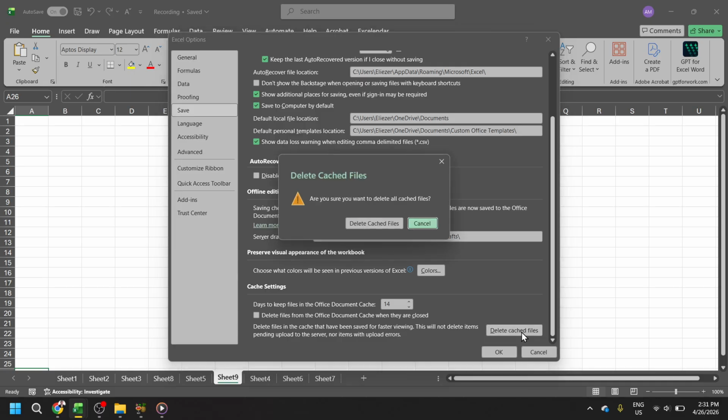This action instructs Excel to remove all accumulated temporary data that is currently stored locally on your system. Upon clicking Delete Cached Files, Excel will typically present you with a confirmation prompt. This is a standard and important safety measure to ensure you genuinely intend to clear the cache, as this action once completed cannot be undone. The prompt might ask something like, "Are you sure you want to delete cached files?" or simply present a confirmation button to proceed.